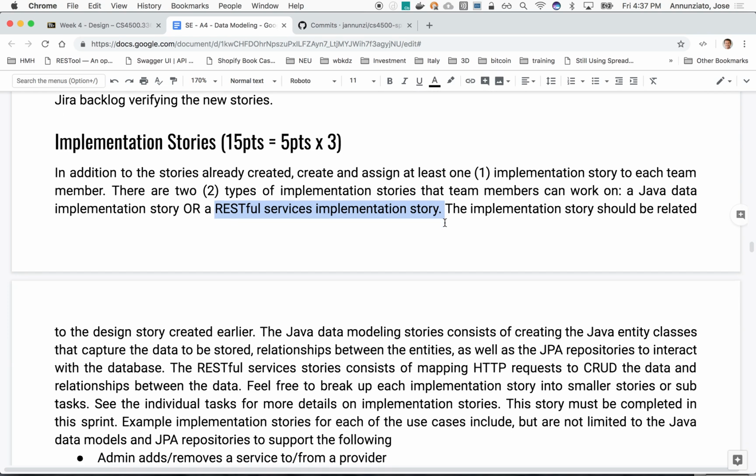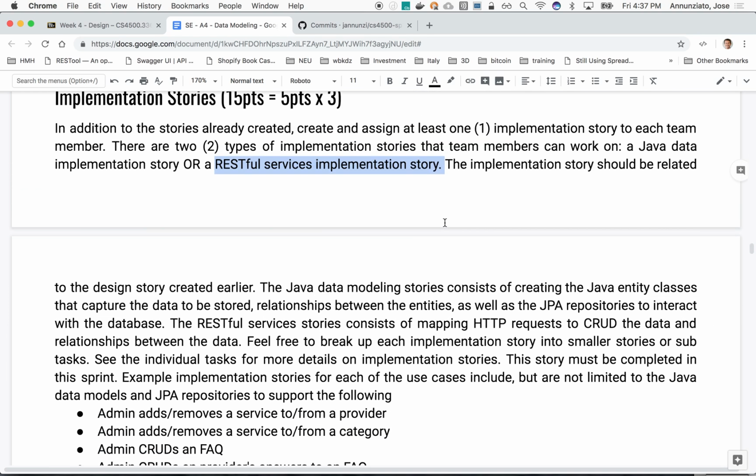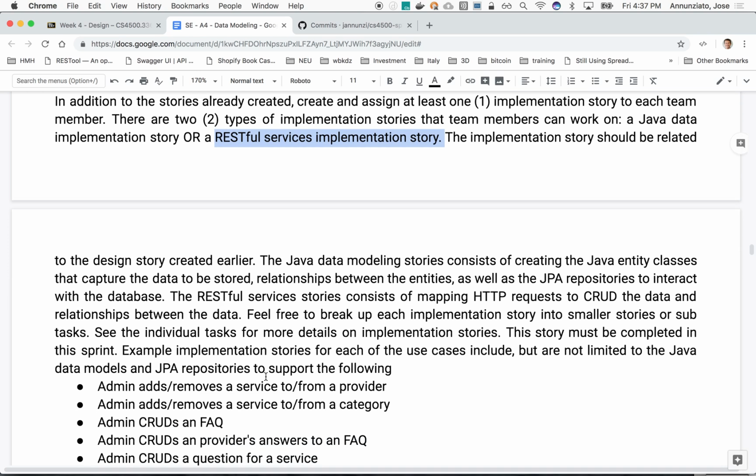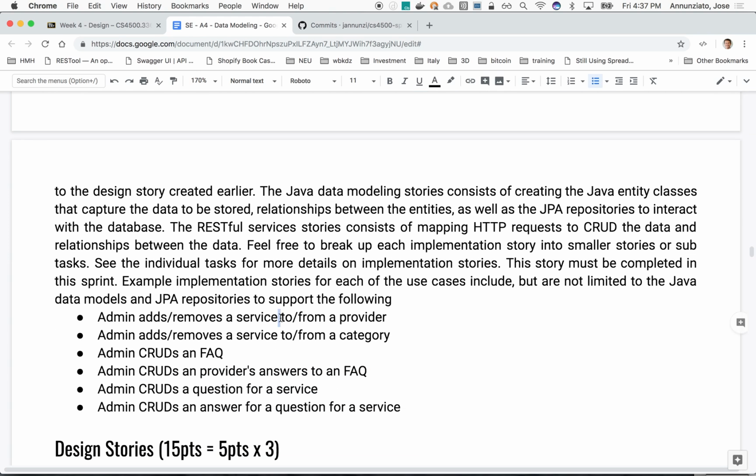For the types of story that you might work, for Team 1, the implementation story might be admin adds, removes services to provider. That might be your implementation story. Or admin adds, removes a service from a category. That might be an implementation story.